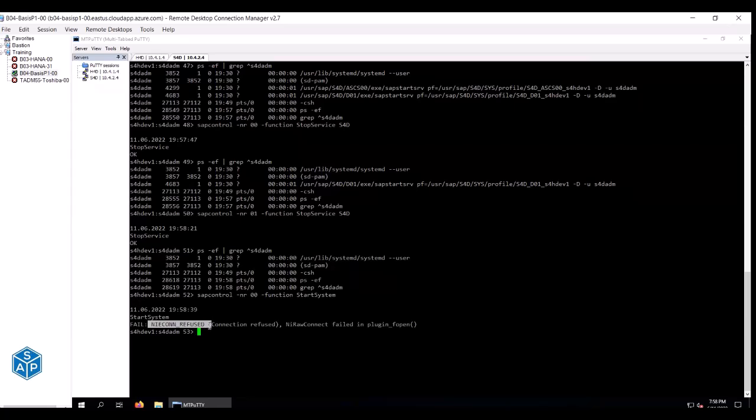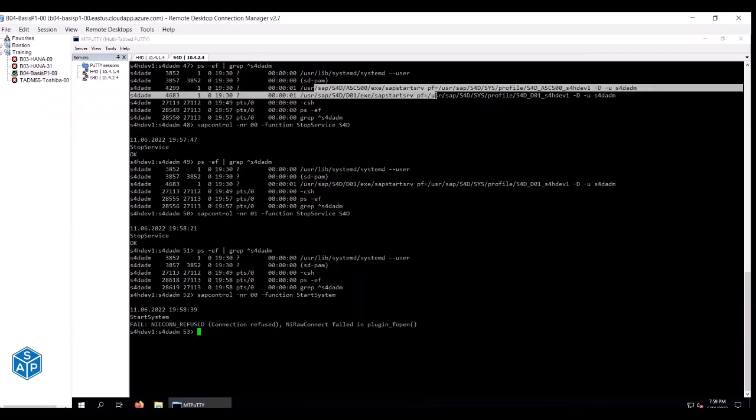Why is it connection refused? Because when you ask this SAP control command to start the application server, it actually invokes the SAP start service utility to start your application. But now when you give this command, it is not able to find the SAP start service, a daemon, or you can say process, and that is why it is giving you connection refused.